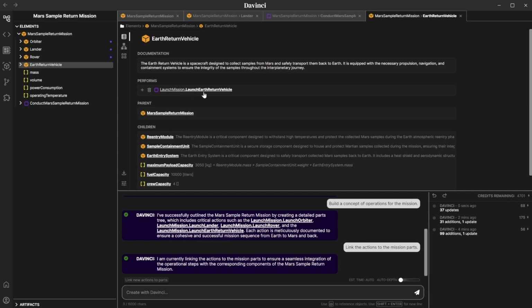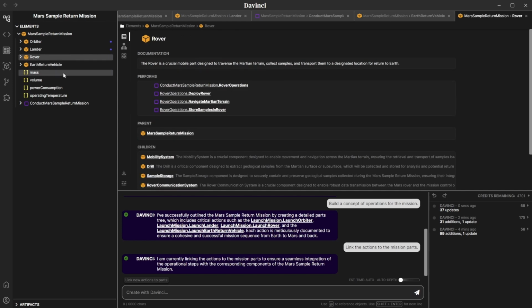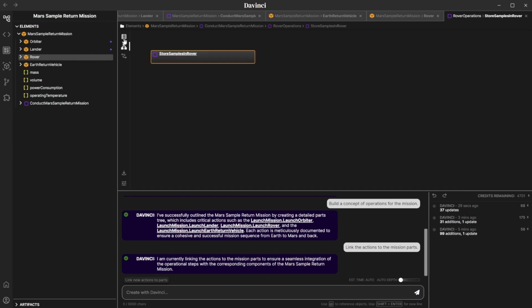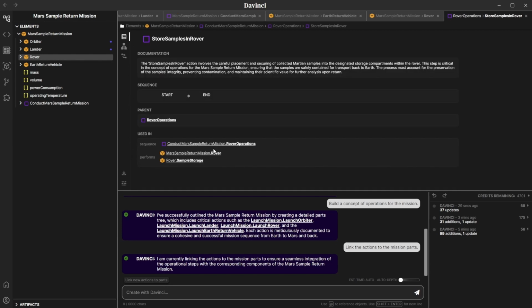So this performs launch Earth return vehicle. Okay. The rover here performs rover operations, deploy rover, navigate Martian terrain, and store samples in the rover. So you can see here it linked each of these. And if we click on store samples in rover and look at the details, you can see what it's used in. So here are the parts it's used in: the rover, and also the sample storage part for the rover, and it is also used in the rover operations sequence.